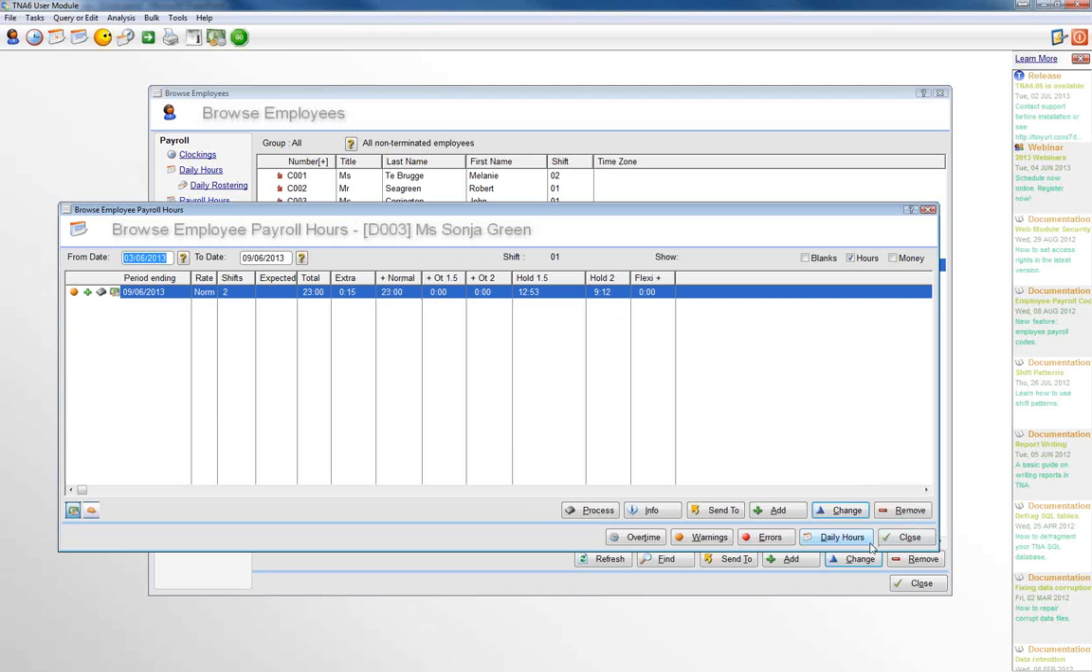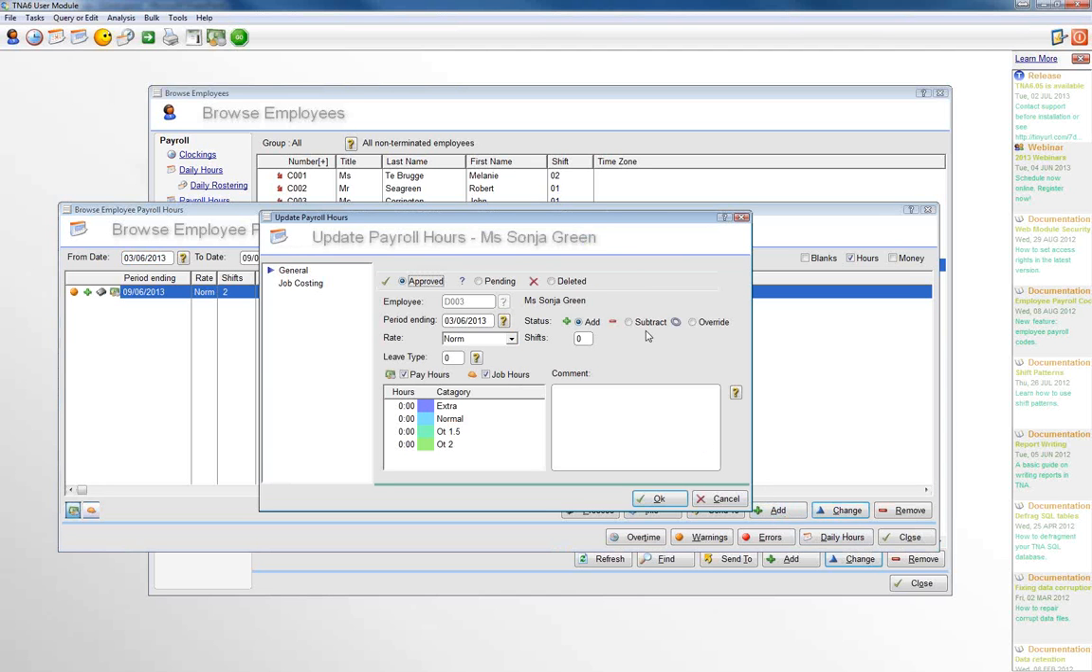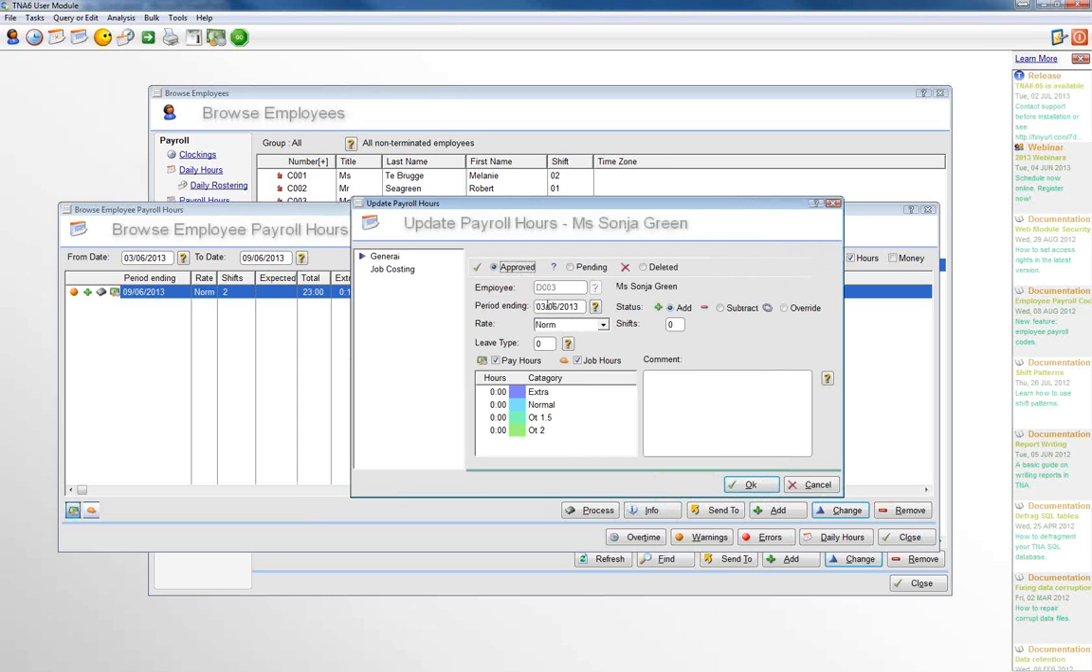You can also go override payroll hours. So this works pretty much the same as your daily hours. If we click on add, it's going to bring up the update payroll hours screen, which looks the same as the daily hours. Once again, please make sure of your date. Now this date is very important in the sense that it needs to be the period ending date.